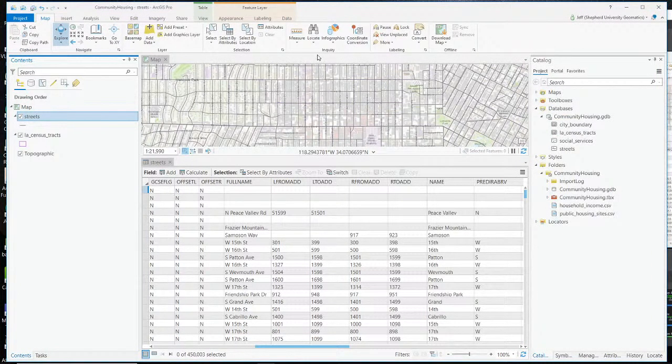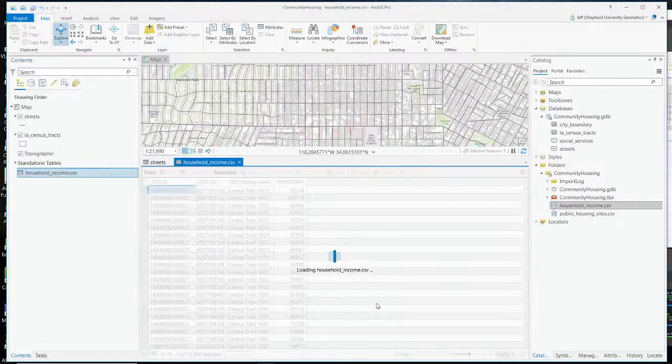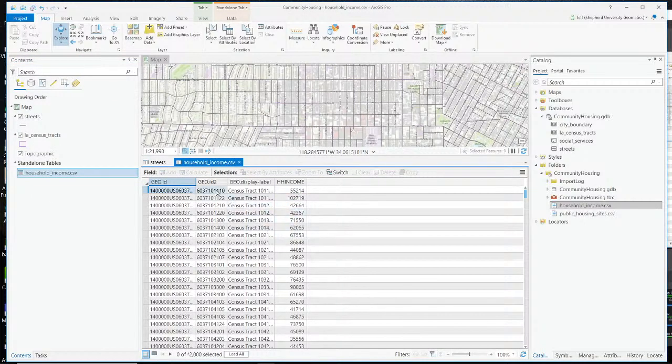Okay, so all right, let's see. What do I want to do first? Let me take a look here at the project layer. So the first thing they want us to do is one of these tables that's supplied to us in the project folder is called household income. Let's add that to the map here and take a look at it. So we got household income for each of these census tracts. So what we'll do is we'll join this data to our census tracts data, and we will use one of these GeoIDs to do so.